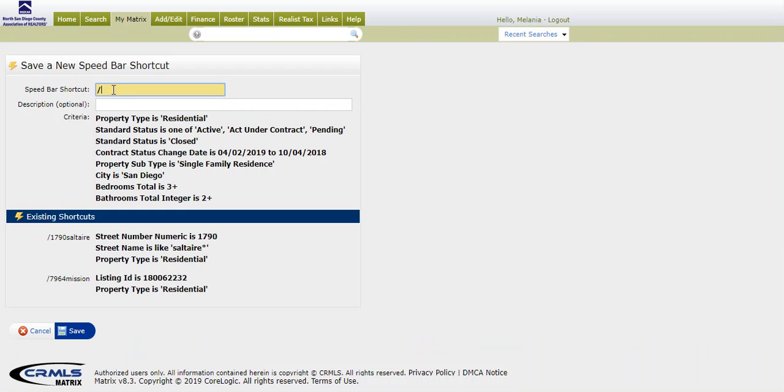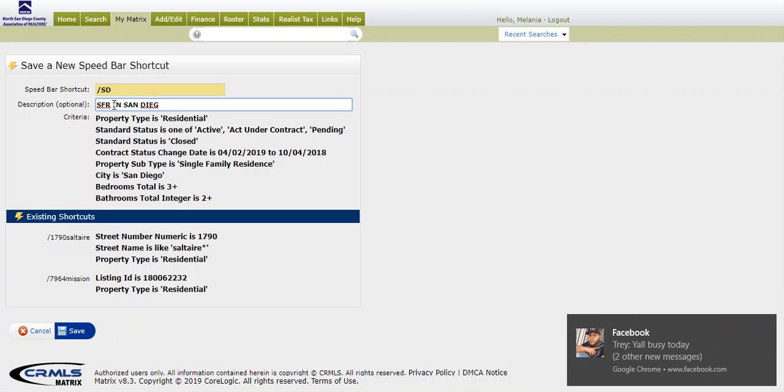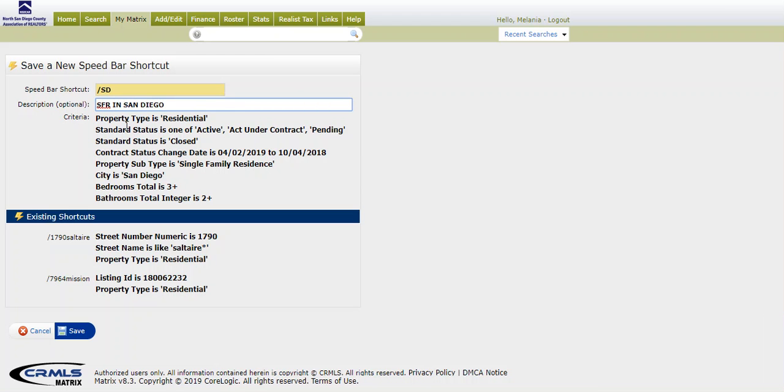Where it says speedbar shortcut, you're going to enter a name in the field. Since we searched in San Diego, the name is going to be SD. You may also enter a description in the description field. Once you're done with that, you're going to click Save.